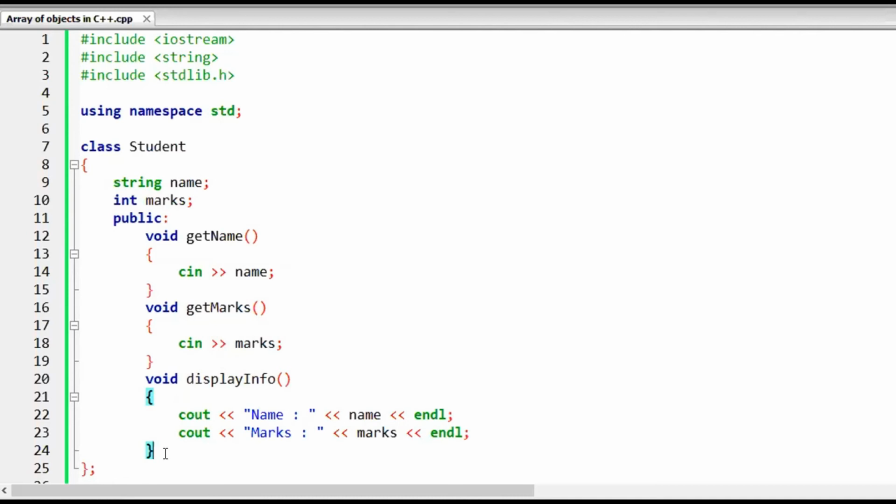So how can I populate it, or how can I call these functions? I can use a loop from 0 to 2, and for each index 0, 1 and 2, I can call these methods. If I call get name, it will take input from the console and store it in name, and if I call the display method, the console will print these values. Okay, so let me write it.